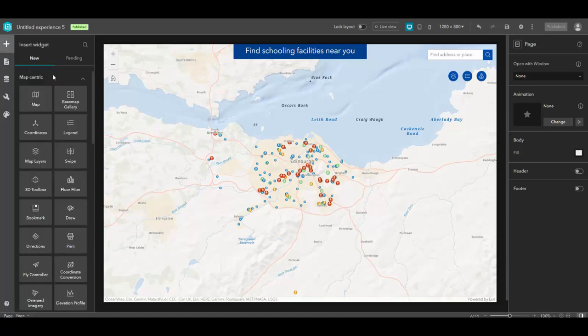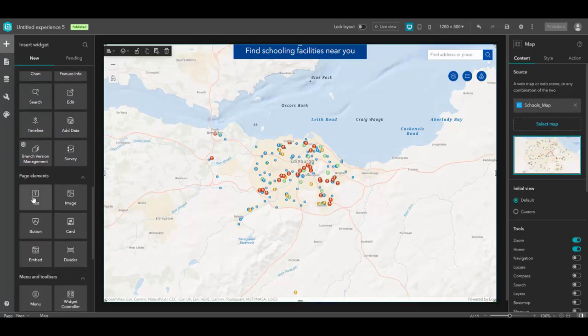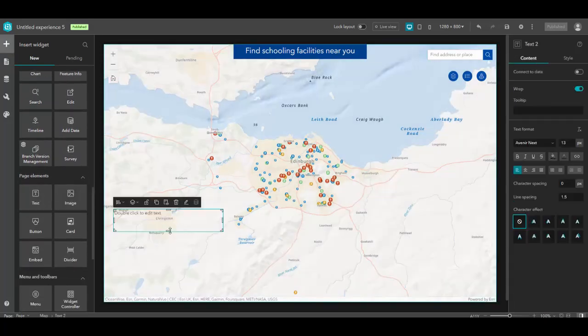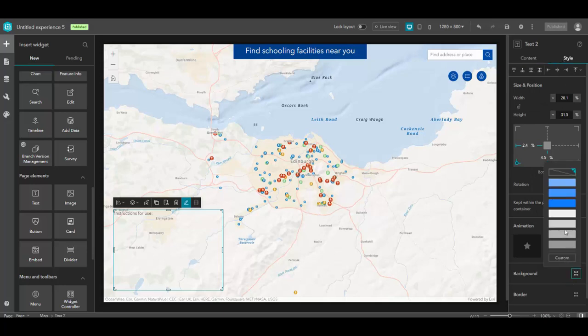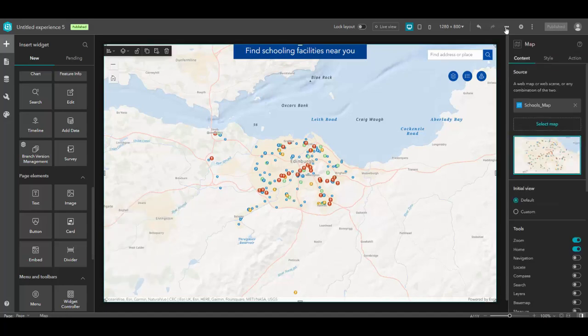If I wanted to, I could add a text box to this map, and I could write some instructions for how a user would interact with the application. I can then go ahead and ensure that the background color is set to white so that this is clear over the map, and just condense this into the corner. If I wanted to elaborate on these instructions, I could do so, but for the sake of this demo, I'm simply going to publish my app as is. So I'll go ahead and save and publish.